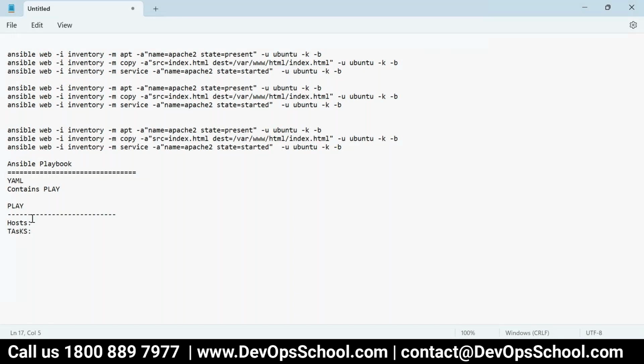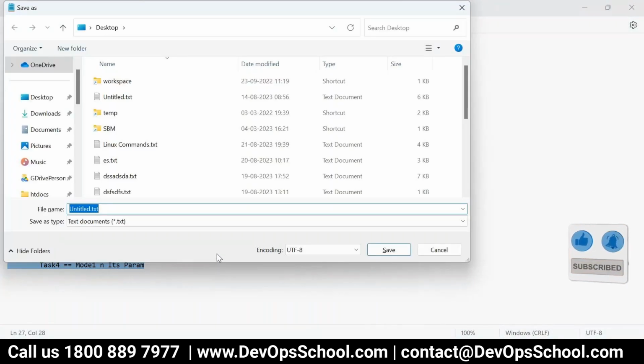So here you have hosts, and in this you can specify localhost where you want to run all these modules, or you can provide the group name, the one which we discussed last session. Here you can provide the task name. Task one will represent module one, and so on. One task means one module, another task means another module. So any number of modules you want to run, you put it here in a YAML file and then run it. That's all. Nothing great about it. Are you understanding?